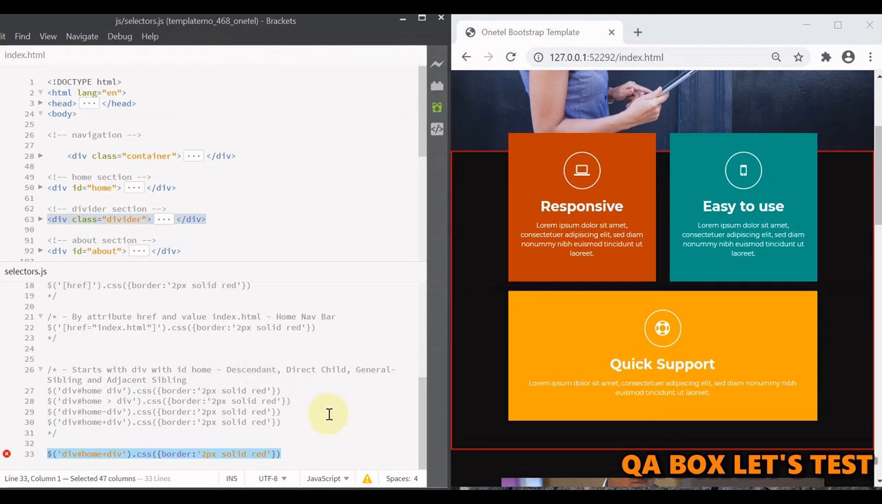And if you're a QA, all you have to do is pick this up and use this value.